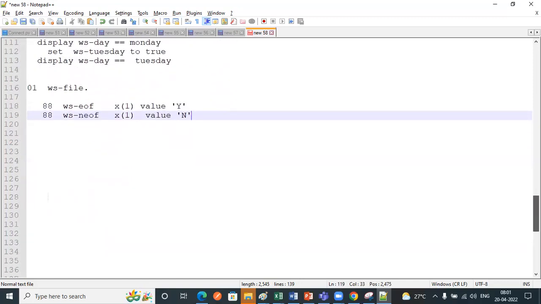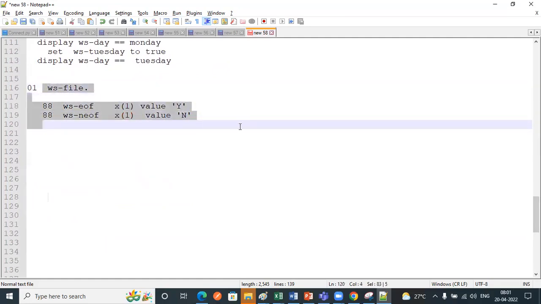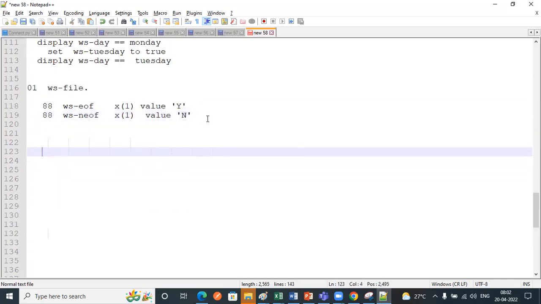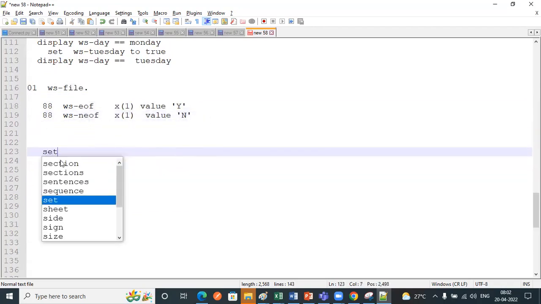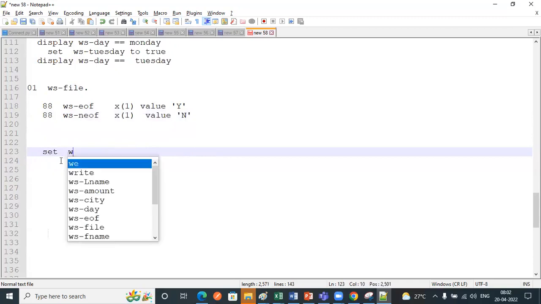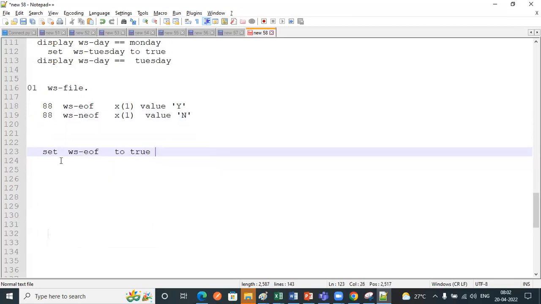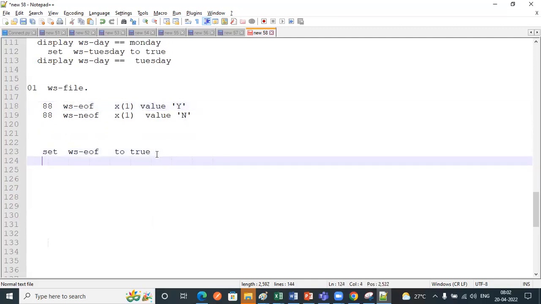Okay, just observe here. Either you want to set true or false values, that time we are going to use 88 level numbers. That's why we call it a conditional check. Suppose I'm going to set WS end of the file to true. So what it will do? Whenever I check this value, either WS file, you can use both variables.